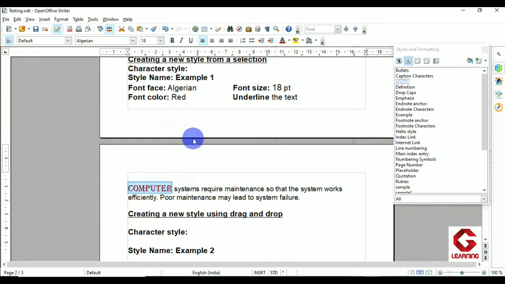And after that, next I want to underline my text also, so I am just clicking on the U. Here you can see that this word computer I selected, and after the selection of the word computer, I have applied all four formats: Algerian, 18 point font size, color red, and I have underlined the text also. So this complete format I have applied on this word computer. This first step got over here.